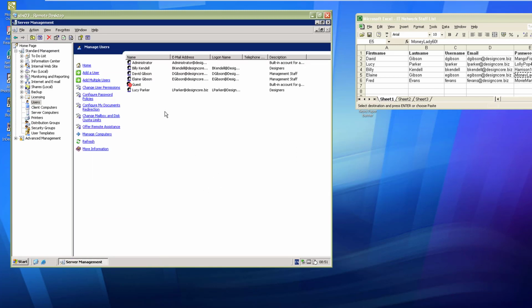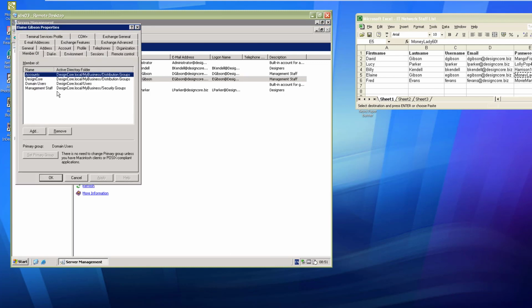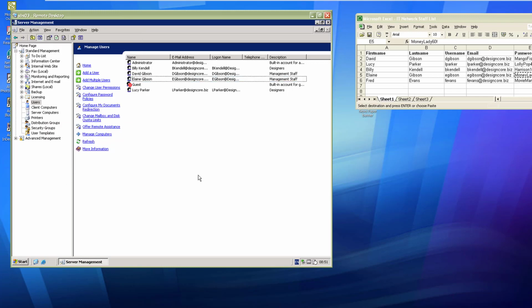So the next thing we want to make sure we do is we want to make sure that Elaine is definitely a member of the accounts group. So we're going to double click on her and go to the members of, and you can see here she's a member of the accounts distribution group. So that came through from the template that we created earlier.